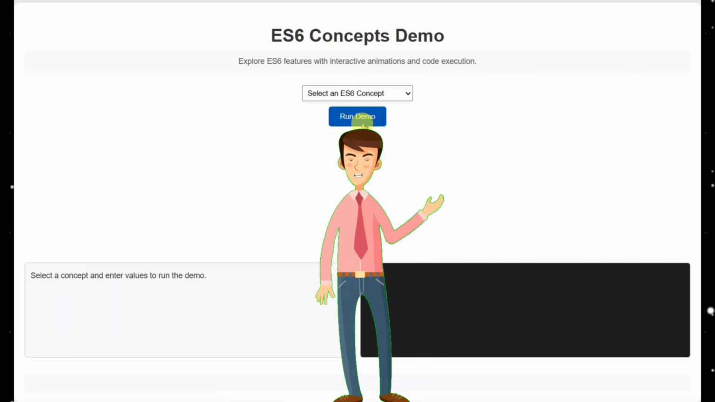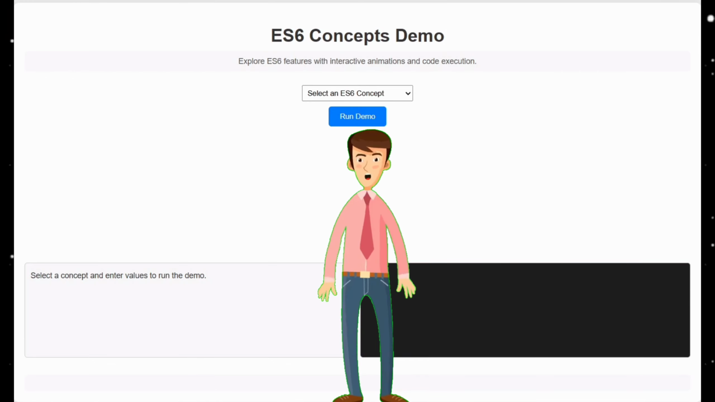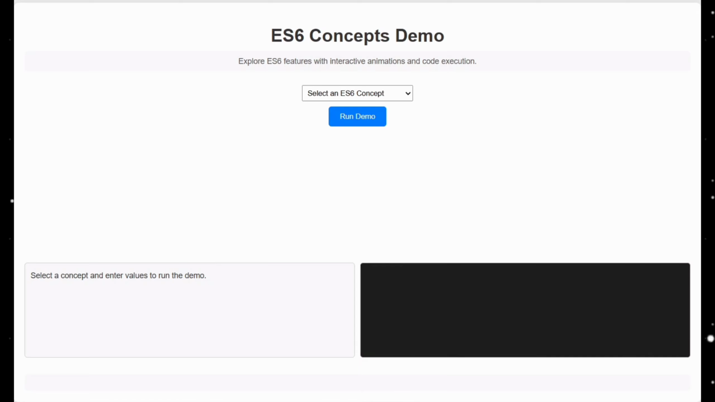Welcome to this ES6 Concepts interactive demo. Today, you'll learn some of the most powerful and commonly used features from modern JavaScript. These concepts not only make your code shorter and cleaner, but also help solve real-world problems more efficiently.